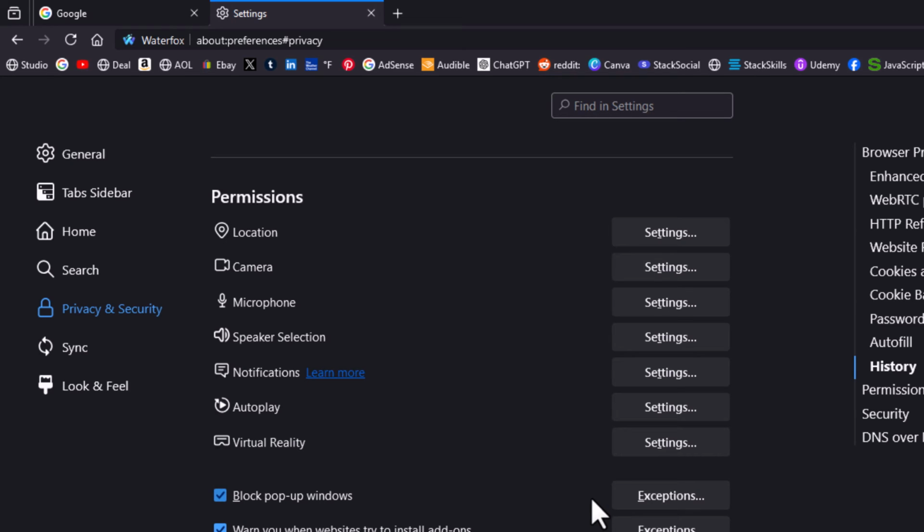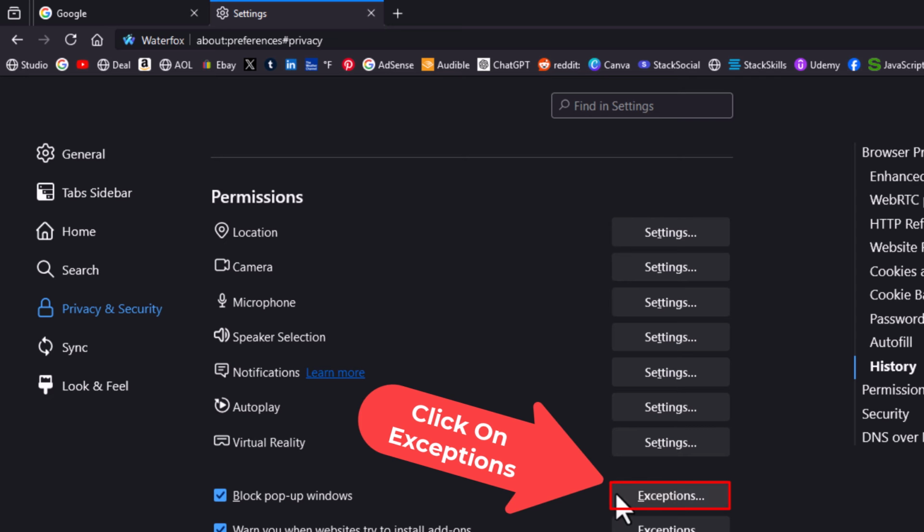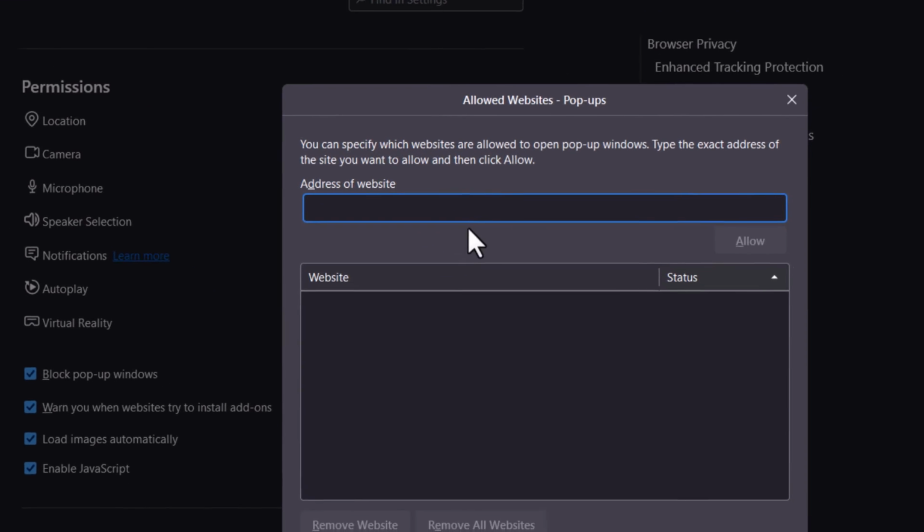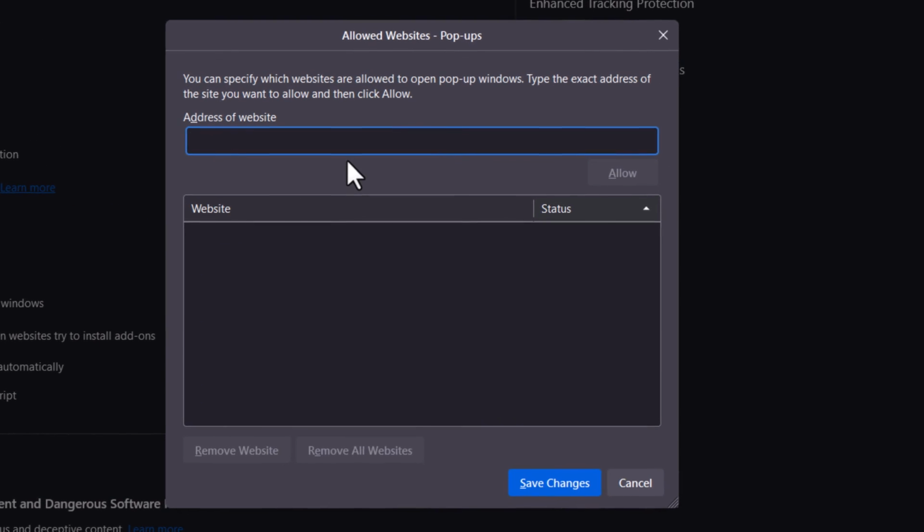You can go off to the right. You could block pop-up windows, but you can make exceptions. You click on Exceptions. You could add a website in here. If you wanted a particular website to allow pop-ups, add the URL in here. Then you would click on Allow, and you would go down to the bottom and click on Save Changes.